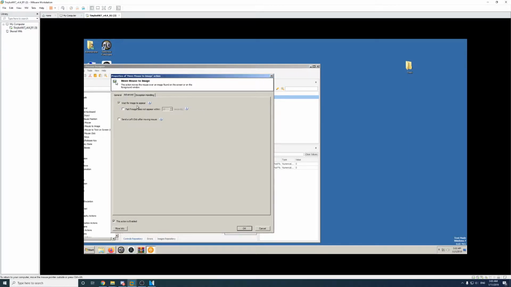We can wait for image to appear. Send a left click after we move the mouse. And over here we have the exceptions tab. The exceptions tab is for handling errors. So if an exception happens, we want to retry the action multiple times every 3 seconds or so. We can select whether or not we want that to happen for all exceptions or a specific exception. So if an image isn't found on the screen, we can continue and go to the next action.